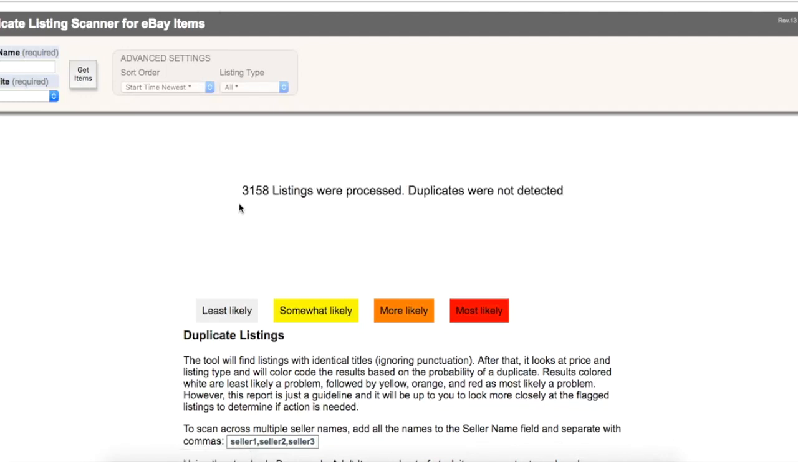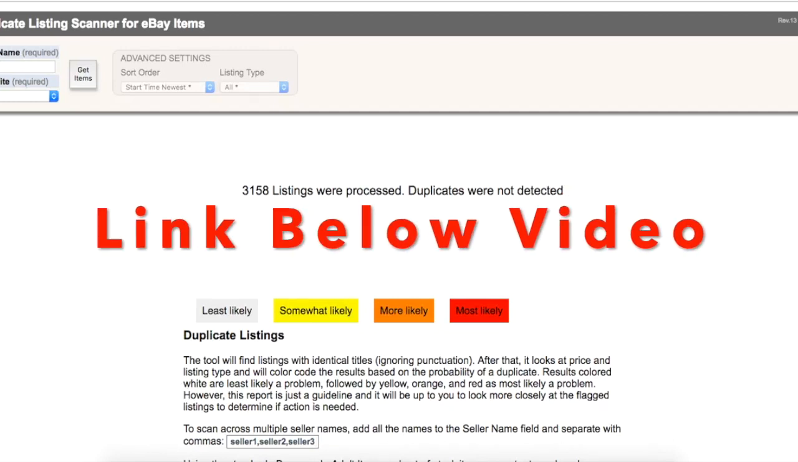Okay, so this one has over 3,000 listings, and this person doesn't have any duplicates. So I just wanted to show you how that works and make you aware of this tool because it is free. You can use it anytime you want, and this will help you stay on top of your listings to make sure nothing is duplicated and you don't get into trouble with selling an item you don't have, or getting charged for phantom listings where the item isn't even there. So check that out, see what you get.